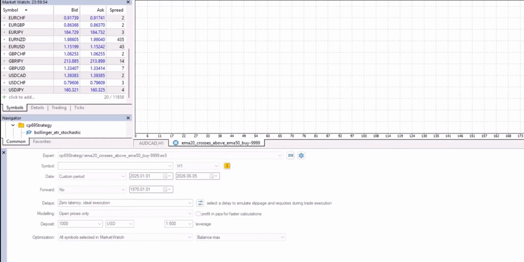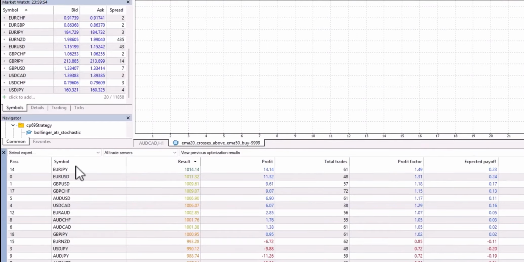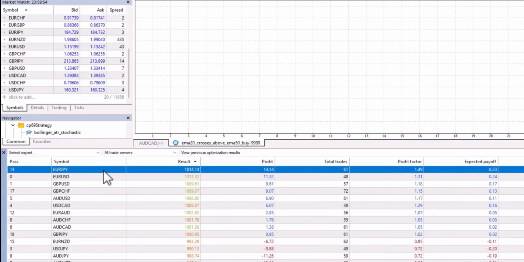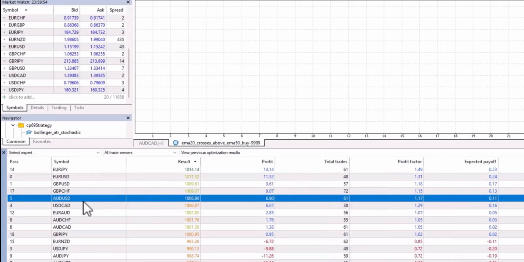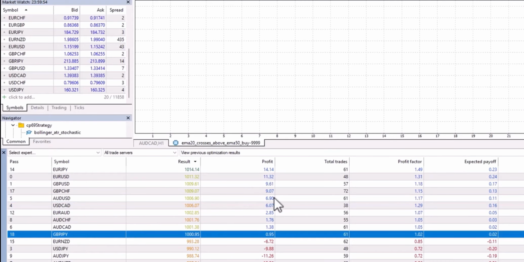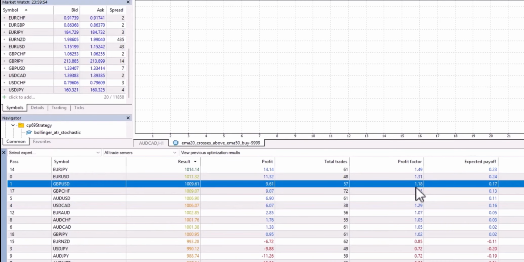I'm going to click on start. So I find EURJPY gives us the best results, for example here, and also EURUSD, and these pairs are all good, you see. And here's the profit factor.